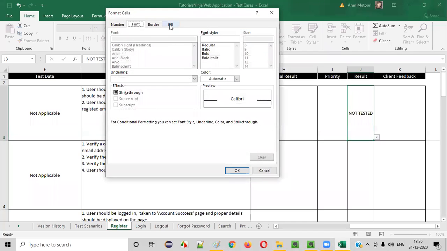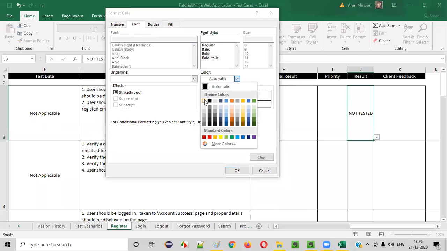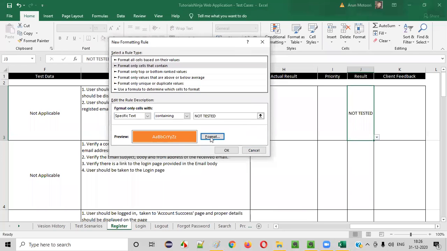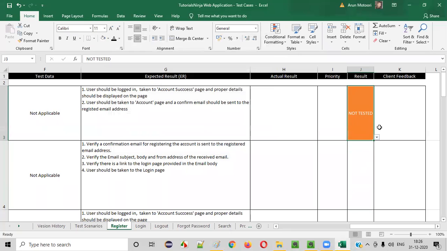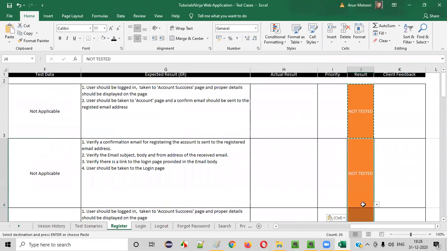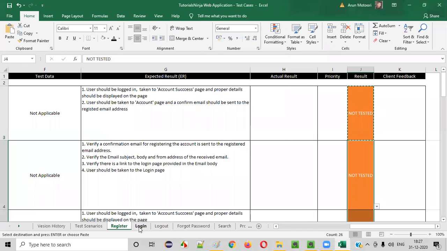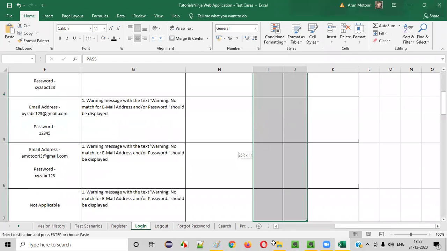I want that to be in, let's say, this orange color and with white font. Okay, this is the thing, not tested. Like this, guys. Now whatever you do will by default keep that as not tested. So not tested, copy this, paste. By default, everything will be not tested. After you test, you will change that to something like pass, fail.